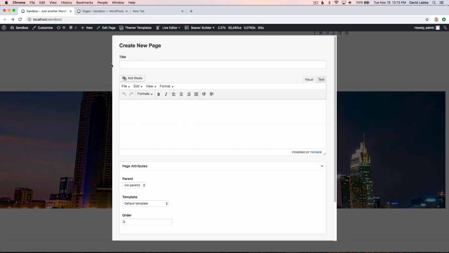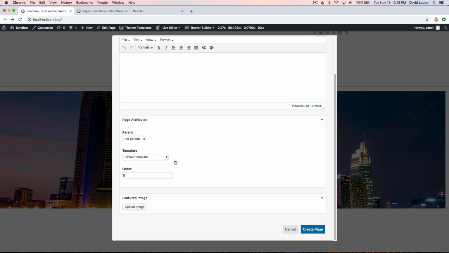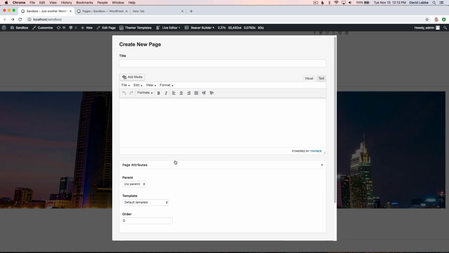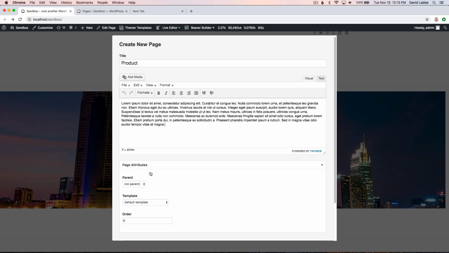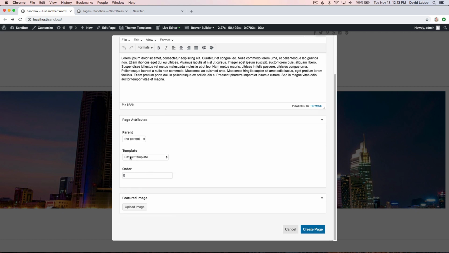And what opens up, we're still on the front end of the website. What opens up here is a pop-up, and it gives you the option to create a new page. These are the same, or some of the same features that you'll see on the admin side, but they are now available on the front side. So let's go ahead and just create a product page. Product, and we'll paste in some dummy text. We'll leave the parent page as normal.